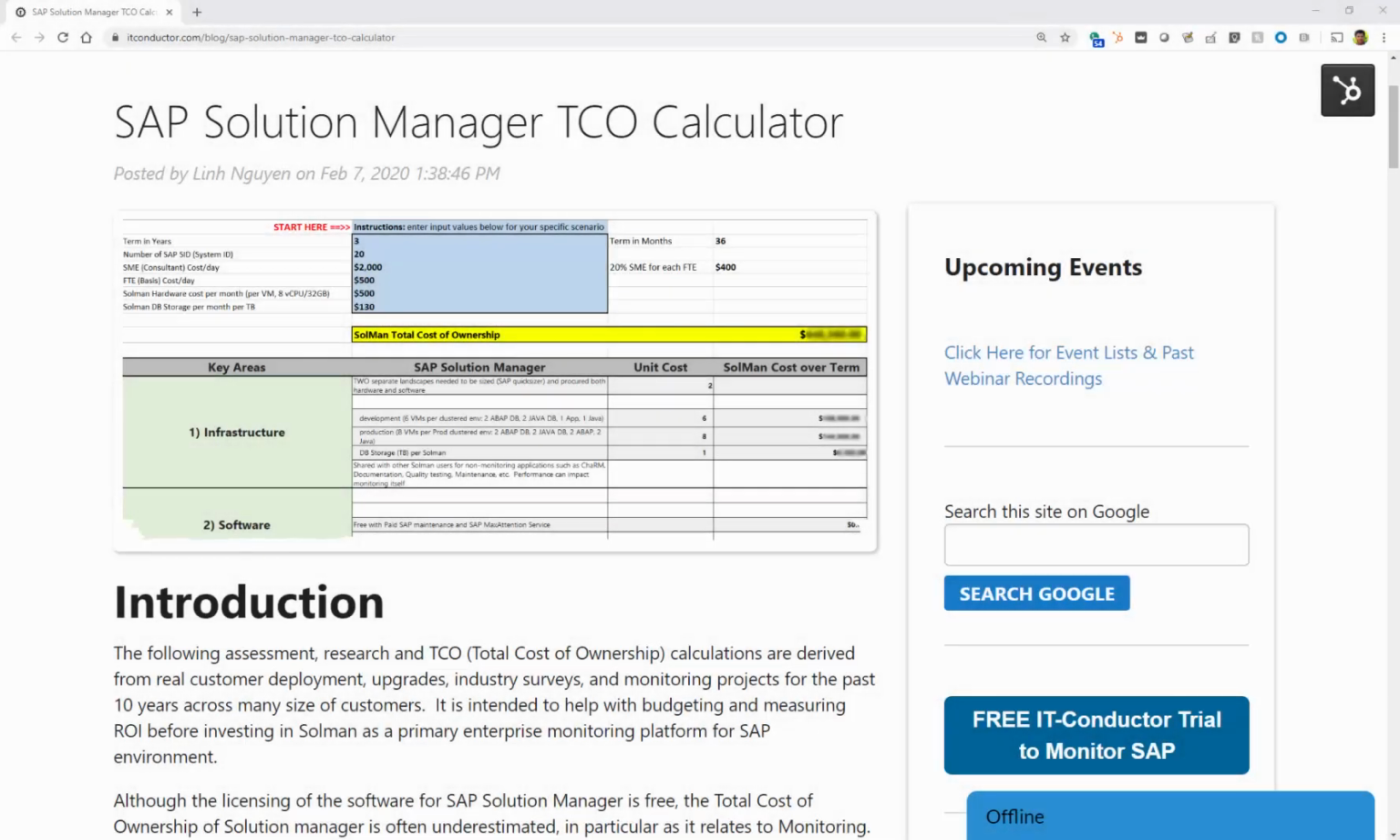This is a short video overview regarding the SAP Solution Manager TCO calculator by IT-Conductor. Often our customers ask what is the real cost of implementing Solution Manager to do technical monitoring in their SAP landscape. So we've developed this total cost of ownership (TCO) calculation in order to help them budget the effort or compare the ROI of implementing such a solution for enterprise monitoring.